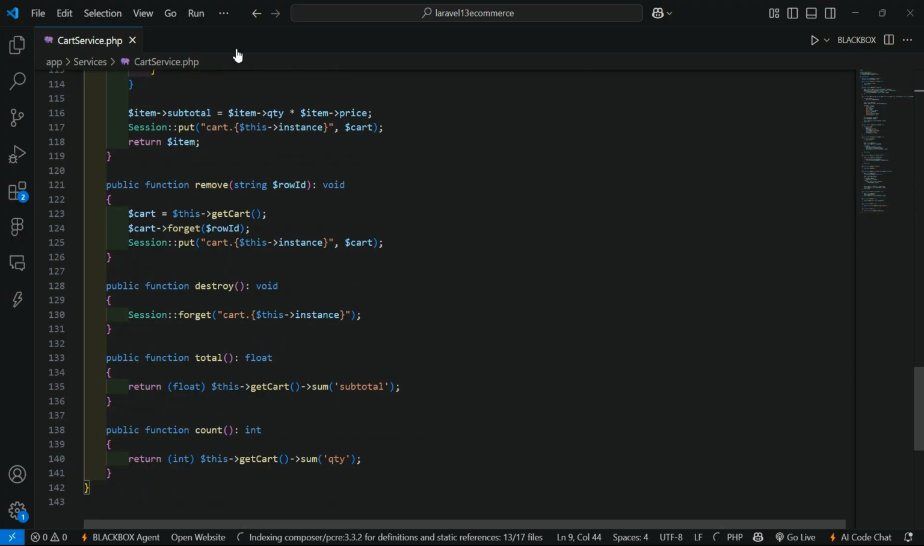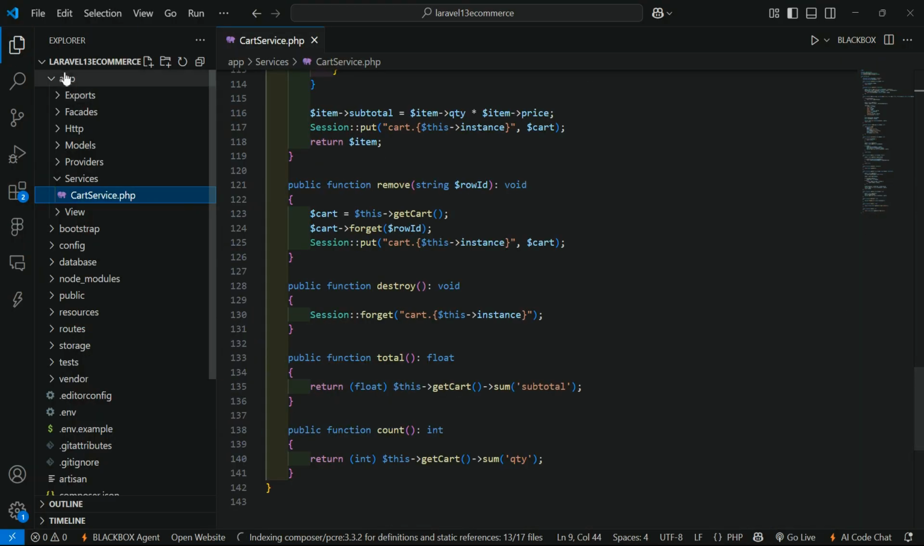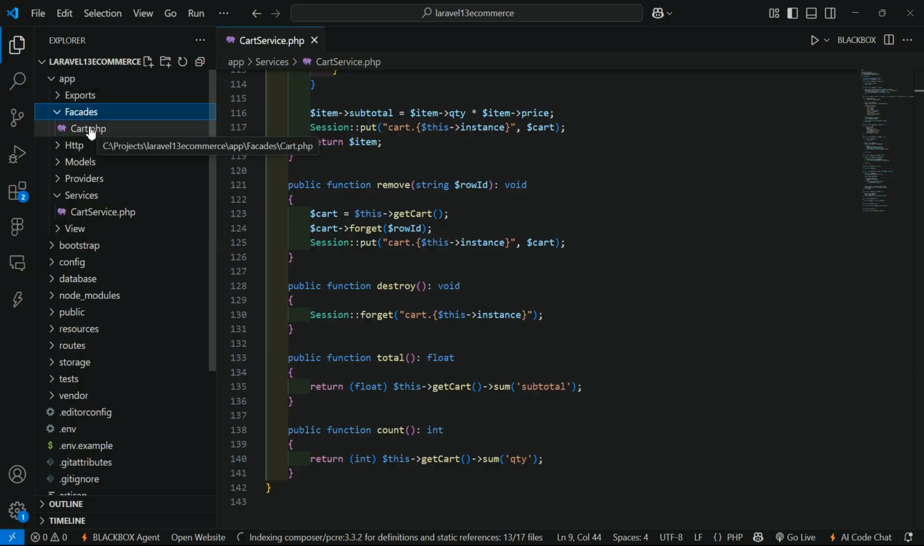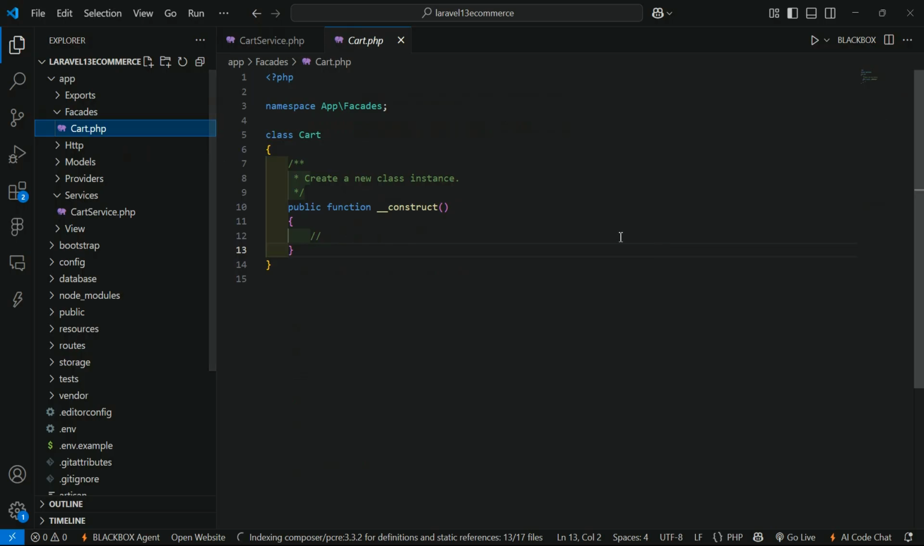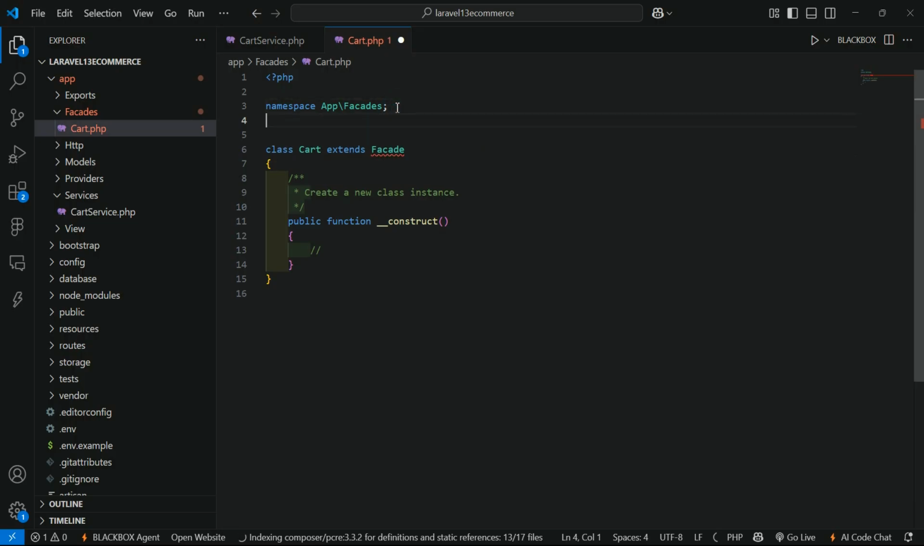Alright, now let's open the facade. So again go to the app directory, then Facades, and from here let's open this one, Cart.php. And now inside this class, first of all let's extend, extends Facade. Okay, and also import this facade. So just write use Illuminate\Support\Facades\Facade.